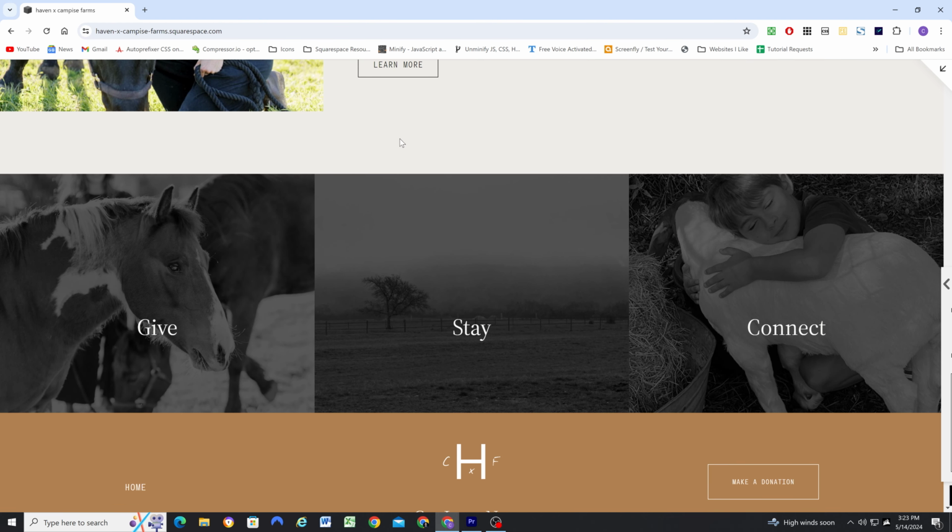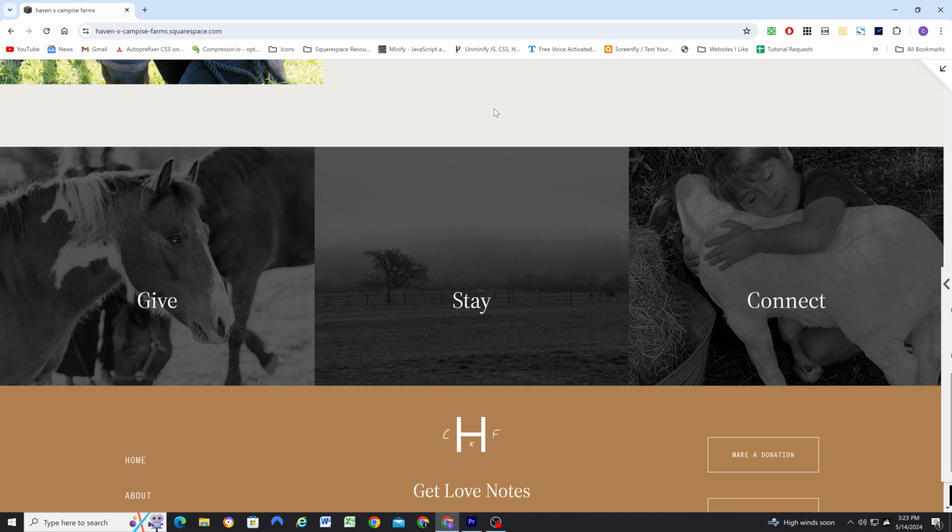So I'm gonna be covering how to create this effect from start to finish. So even if you're brand new to CSS, you should be able to follow along.